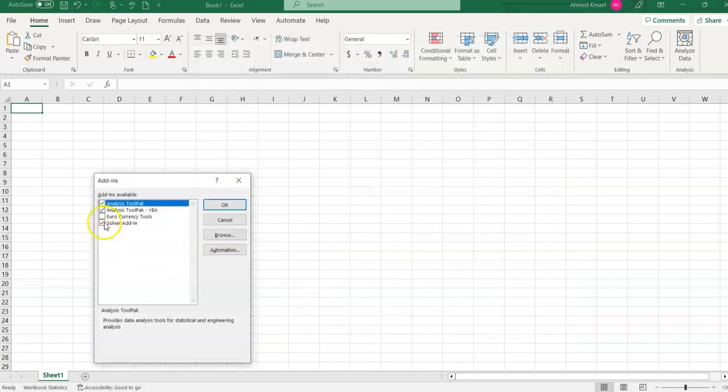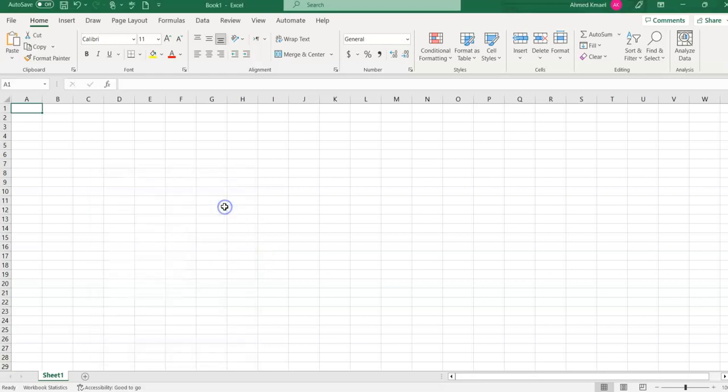and then it will ask you, in mine it's selected, but in yours, if you don't have it, it will be deselected. You will select the analysis tool pack, you will select the solver add-in, you will select Visual Basic if you use it, and then you will hit OK, and that's it. You will not see anything.